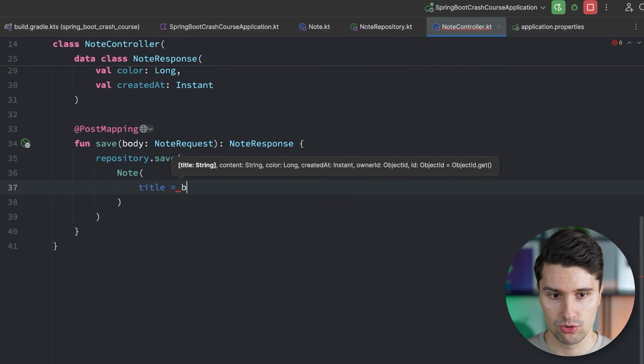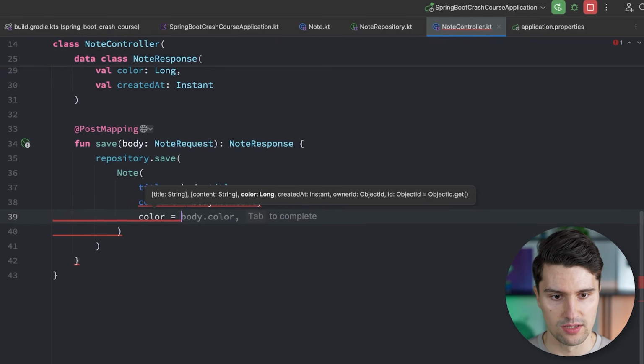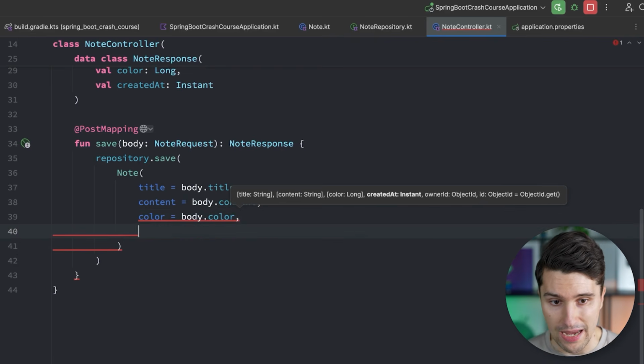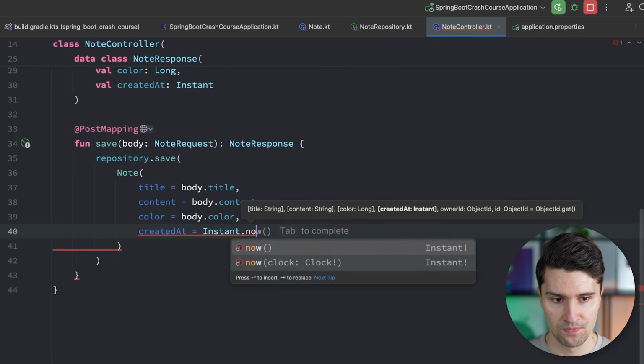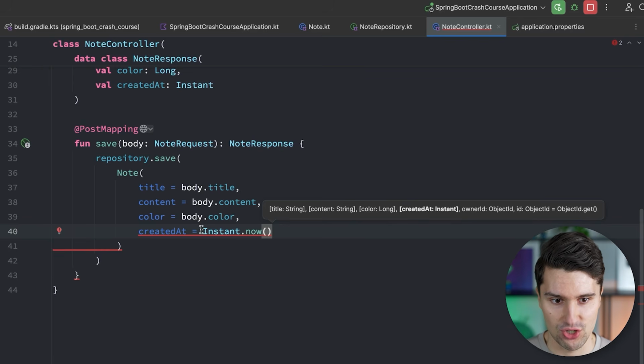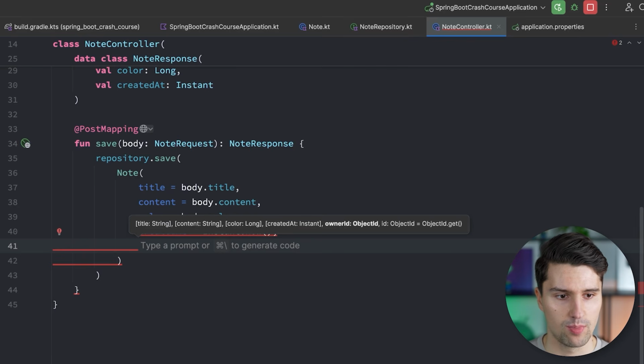We set the title to the title that comes from the request body. Same for the content, body.content. We say color is body.color. Created at is now something that we don't get from the client, but here we can just say instant.now. So whenever the request is incoming, we just say, okay, now this node was created. And well, we also need to pass an owner ID. How do we know which owner now created this node?